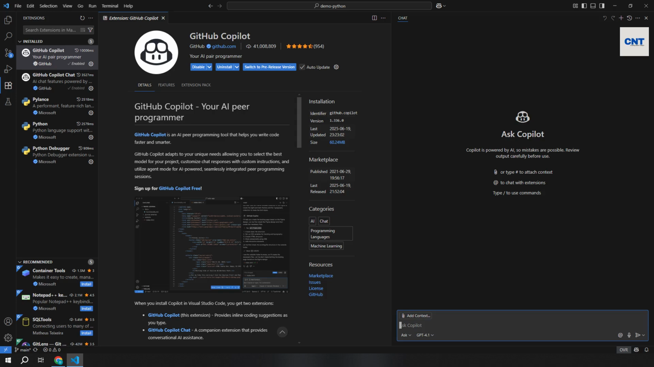Hi everyone, in today's video, we are going to get started with GitHub Copilot in VS Code. GitHub Copilot is an AI-powered coding assistant that is developed by GitHub in collaboration with OpenAI.